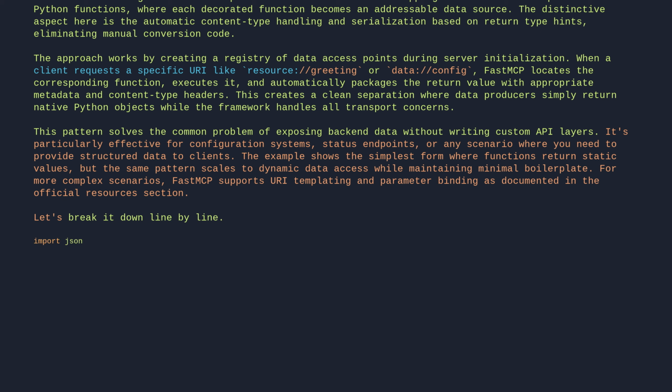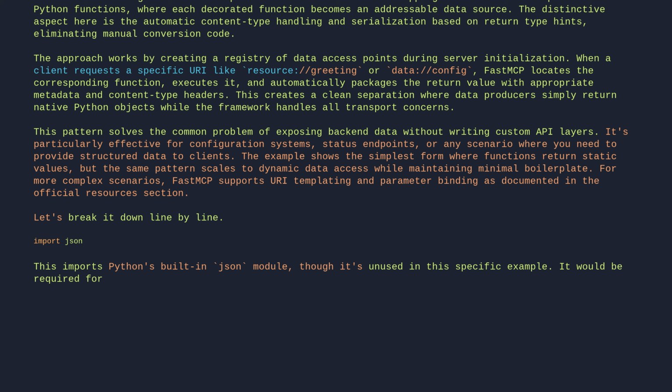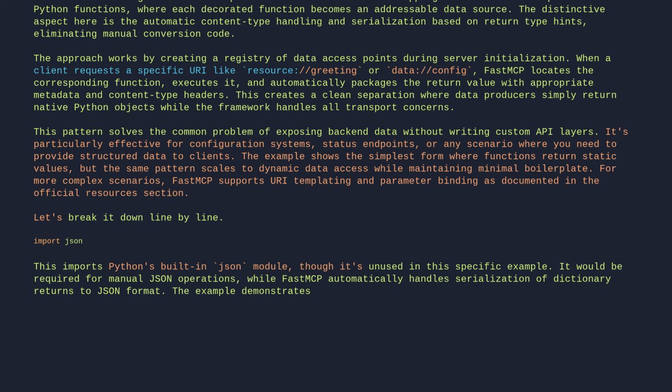Import json. This imports Python's built-in JSON module, though it's unused in this specific example. It would be required for manual JSON operations, while FastMCP automatically handles serialization of dictionary returns to JSON format. The example demonstrates static URI resources, where the decorator maps exact URIs to Python functions without parameter handling.